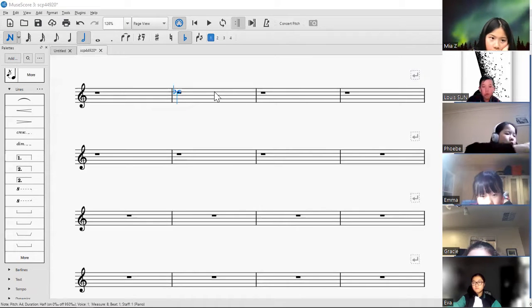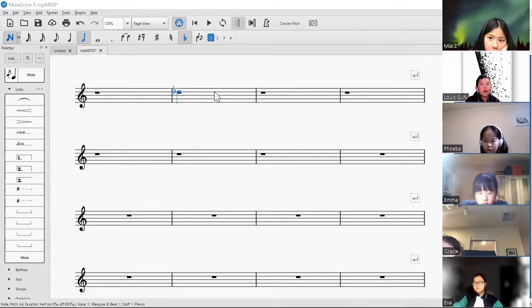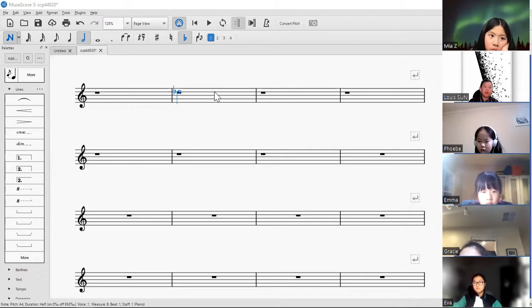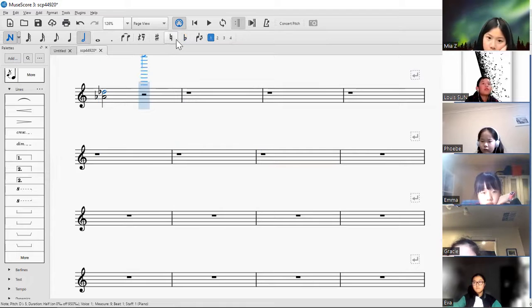So you know that if the bottom note is flattened, then it's probably a major interval. Likewise, if the top note is sharpened, it's probably going to be a major interval. So let me just quickly clear that up. Here is A flat major.